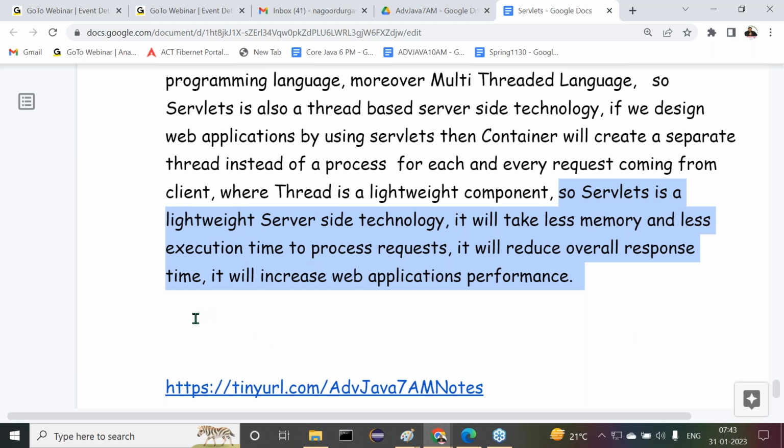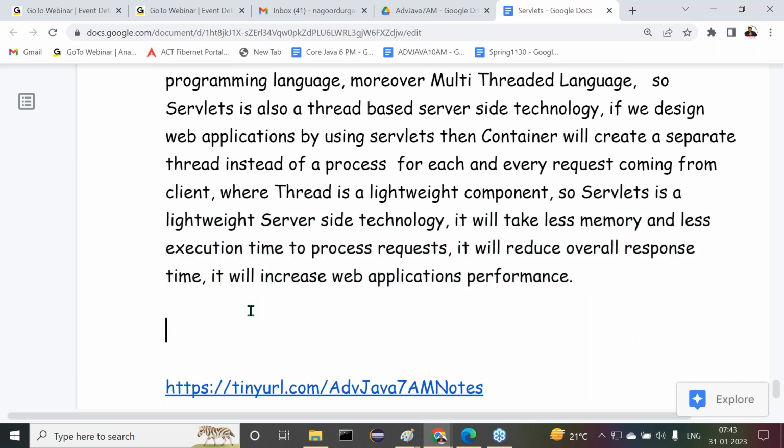Now tell me, all of you know, which technology is going to have very good demand in the outside market now? Is it CGI or servlets? Servlets, definitely. Servlets have very good demand in the outside market.